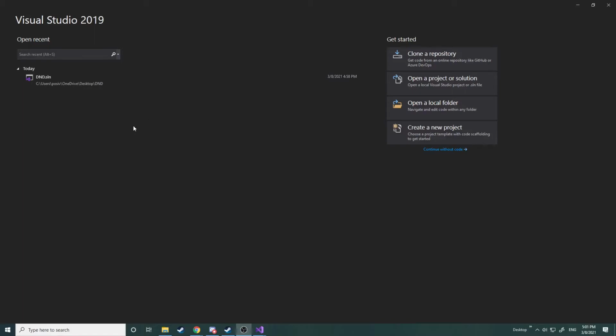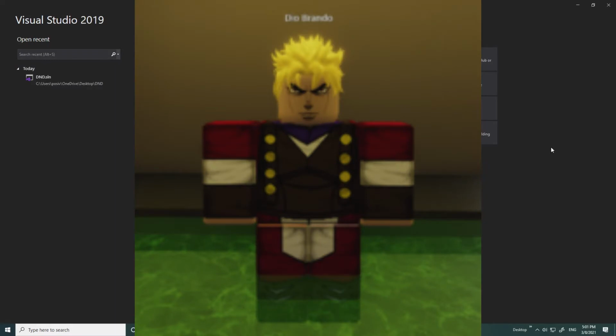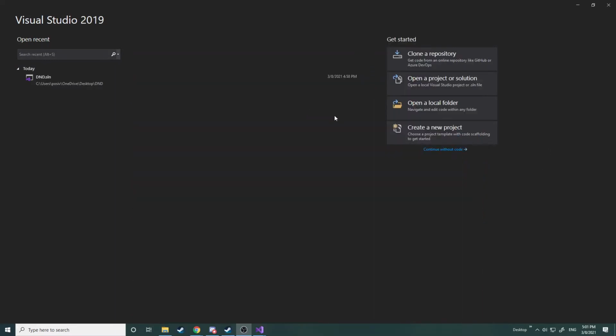Alright guys, today I'll be showing you how to install Roblox. But many of you already know this by the name and title. Obviously I'm joking, but first you want to install Visual Studio 2019.